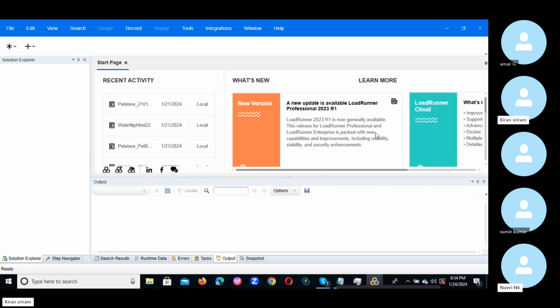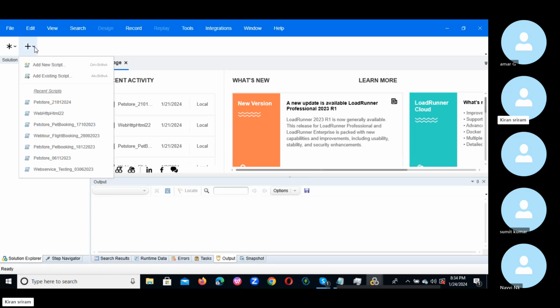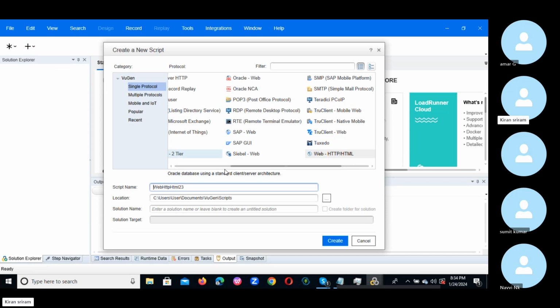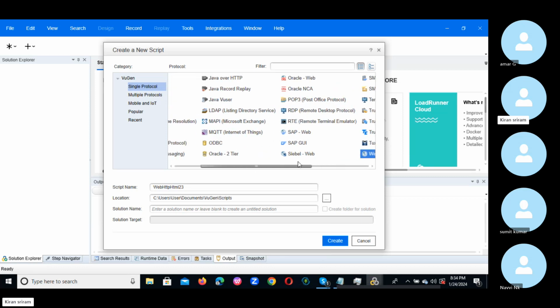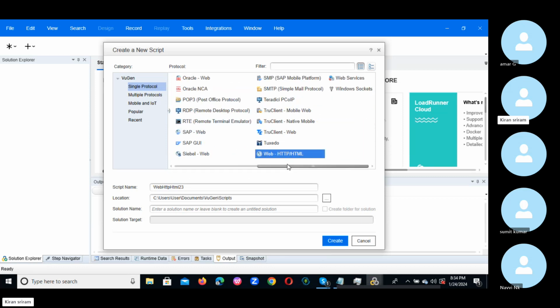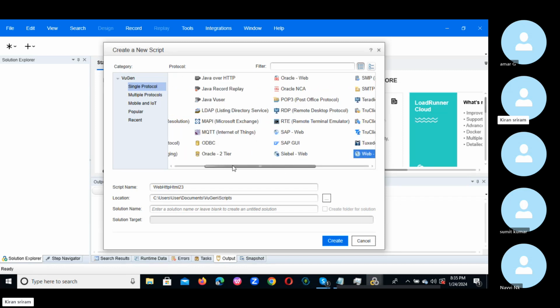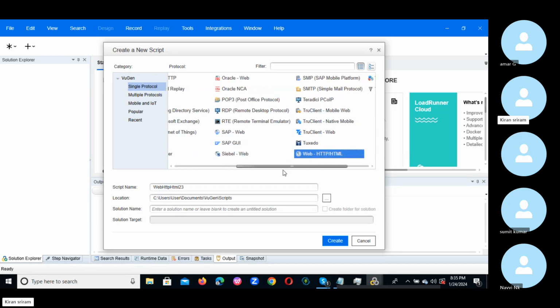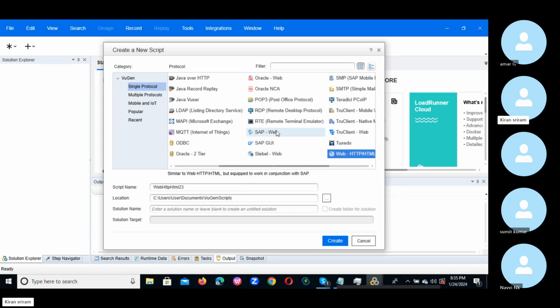Once we open the Virtual User Generator, it will look like this. If you want to start from a new script, click on add new script. You can observe here we have different protocols. This is the Web HTTP/HTML protocol, which we can select for all web-based applications. If you want an SAP application, you have the SAP protocols too, but for SAP and other protocols we need to buy the license.